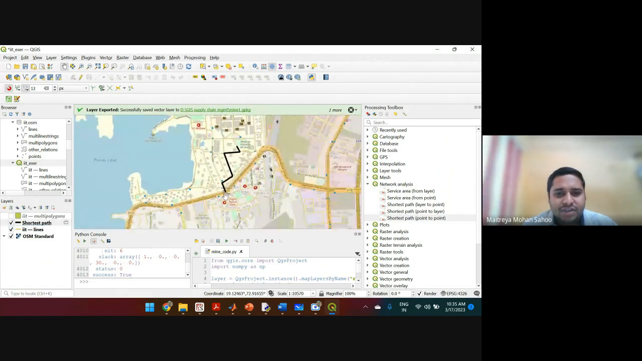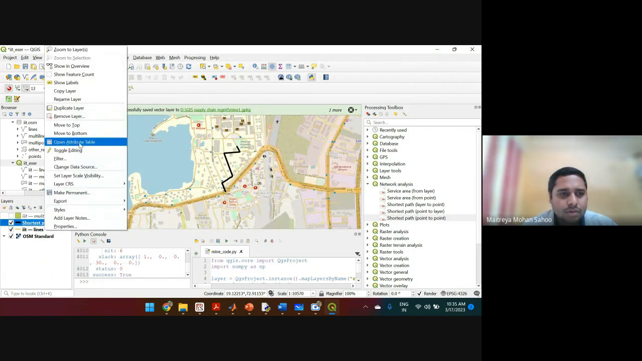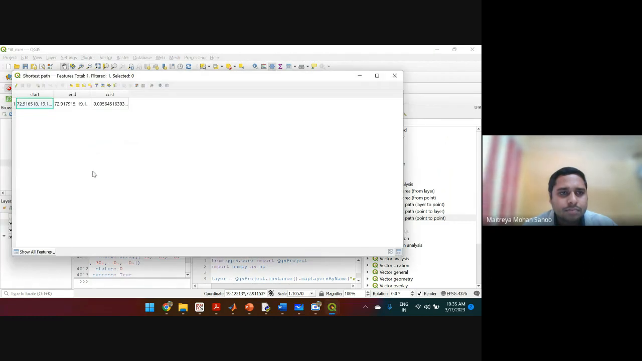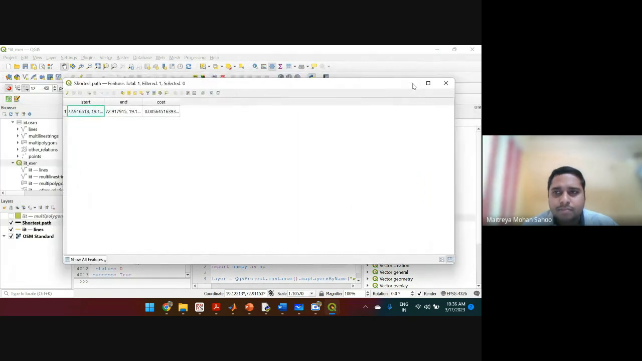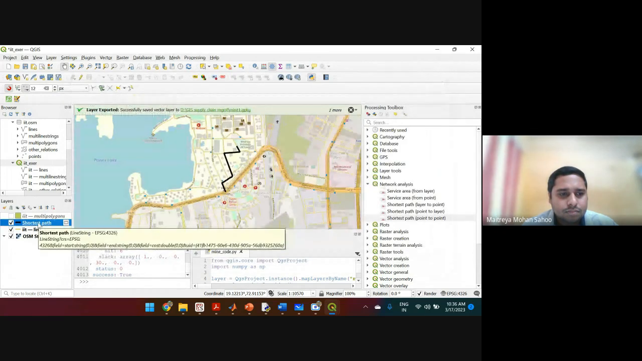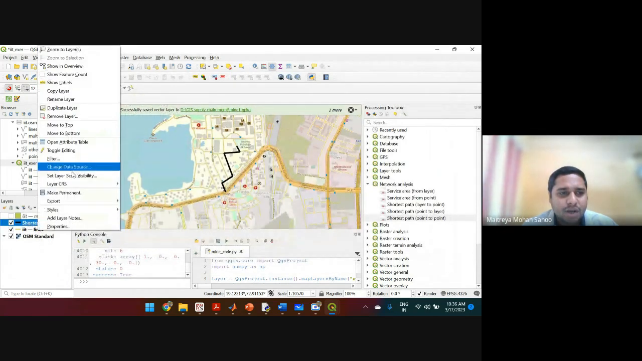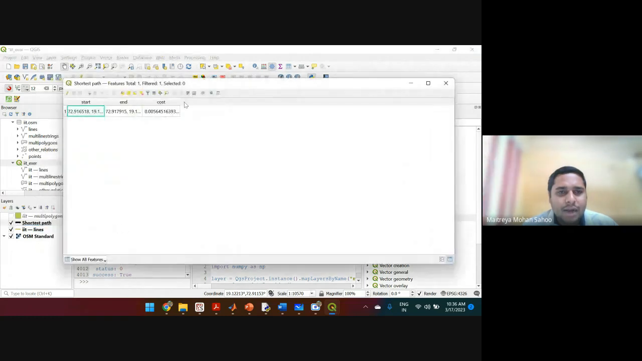If we want to measure the distance of this path, we open the attribute table. We right click on the shortest path, open the attribute table, and look for the attribute of cost. So here in the cost, we find a value of 0.0056. So this cost is expressed in kilometers.